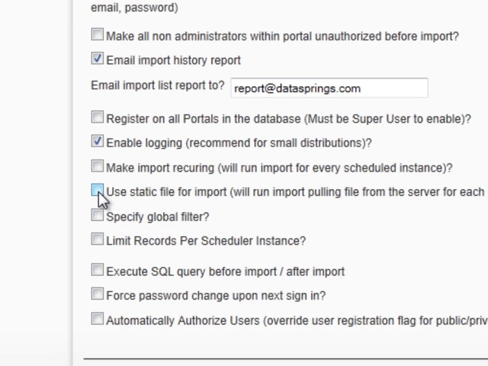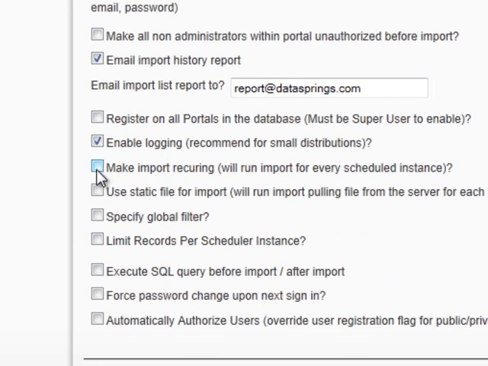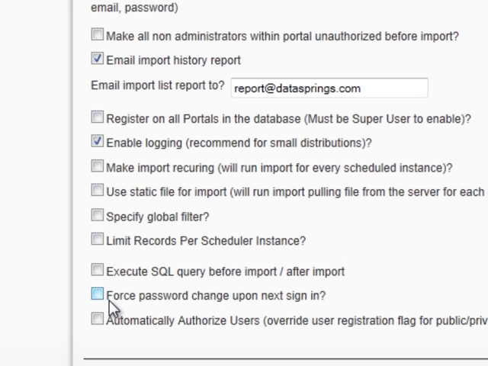We could use a static file. This would allow you to have a file on your server, and you could also make it recurring. So if you enabled these two options every night or every week, depending on the settings of the scheduler, you could import these users from a file on the server. So we'll go ahead and disable this. This is a new feature in the 3.0 release to execute a SQL query before and after import. Force password change on next sign-in, and automatically authorize users. So there's several settings we can add.